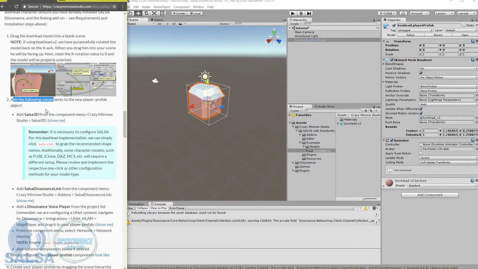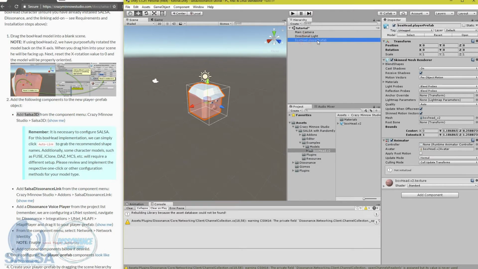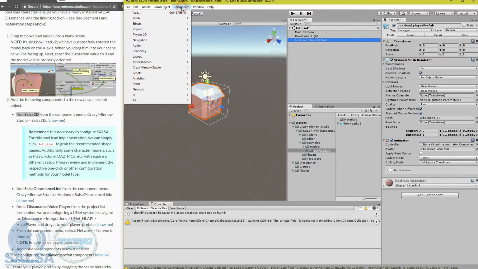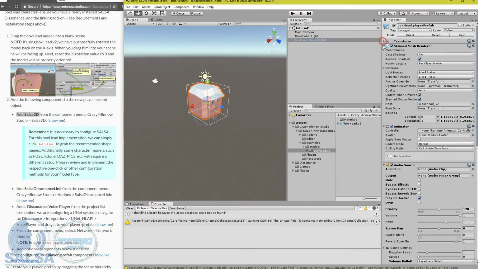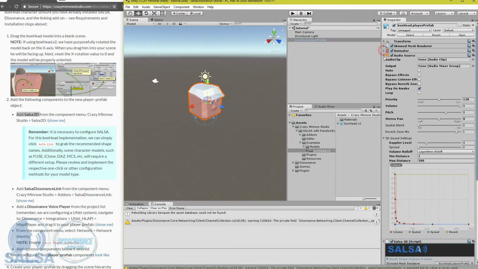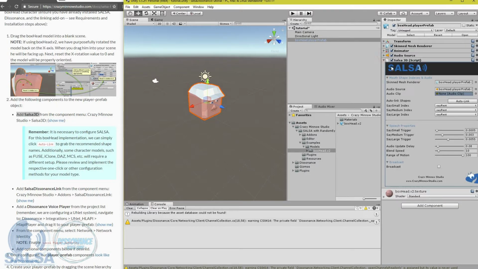Now we need to add some components to this guy. First is going to be Salsa 3D. Make sure we've got our model selected. Go up here to Component, Crazy Menno Studio, Salsa 3D. And we will configure, let's collapse these, we'll configure Salsa. Salsa added an audio source. We're not concerned with that right now.